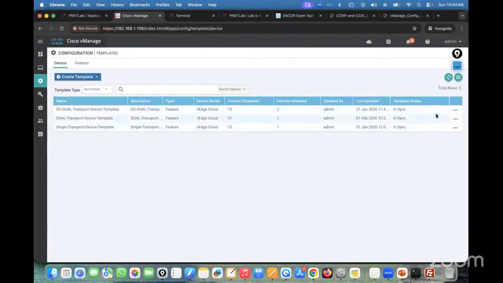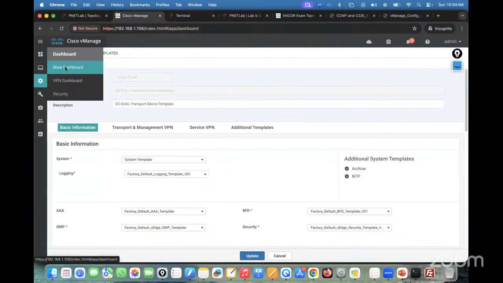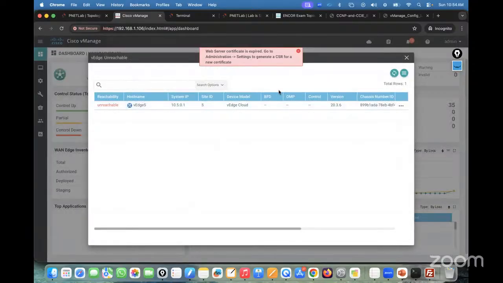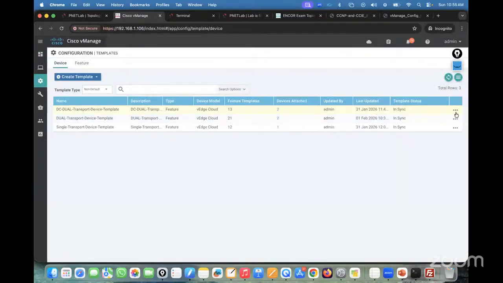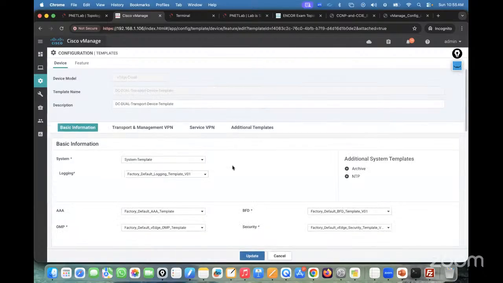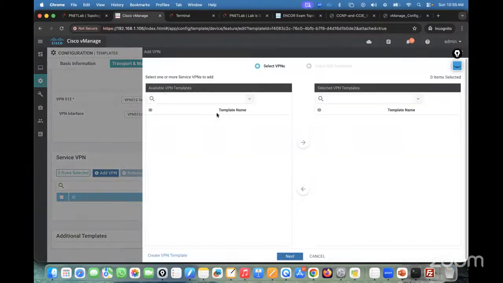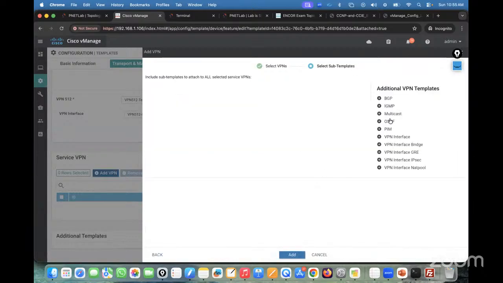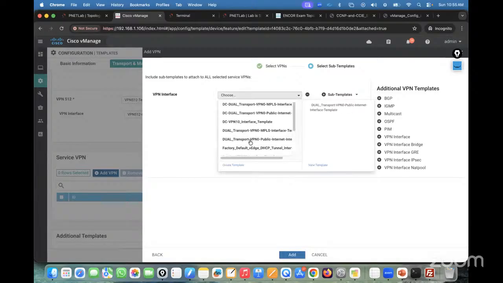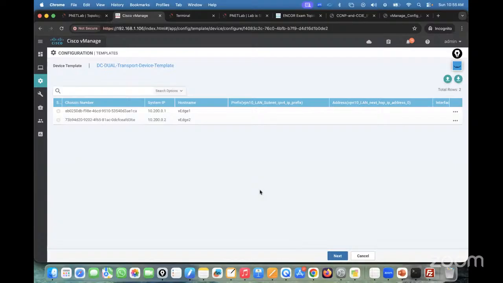Now let me go to the device template. DC device template. My sites are already up and working. Let me make sure all my branches are up and working. No one is down. Site 5 is down, that's fine. Sites 1 and 2 are up and working. I go here, DC, edit. And here I will go to the VPN template. This is my DC and I'll select that DC one. What I need is the interface. This is my DC VPN 10 interface template. Click OK. That's fine. I will fill in the values.